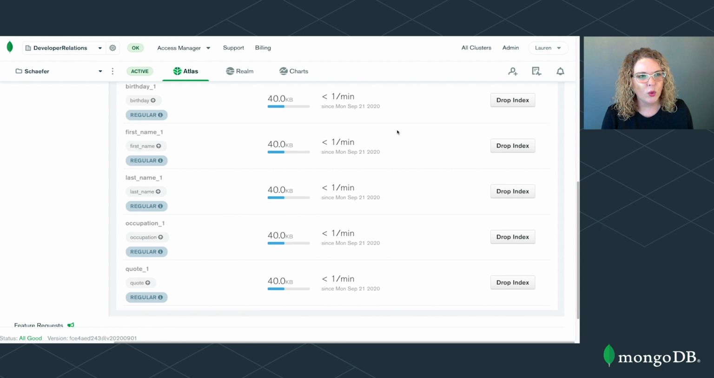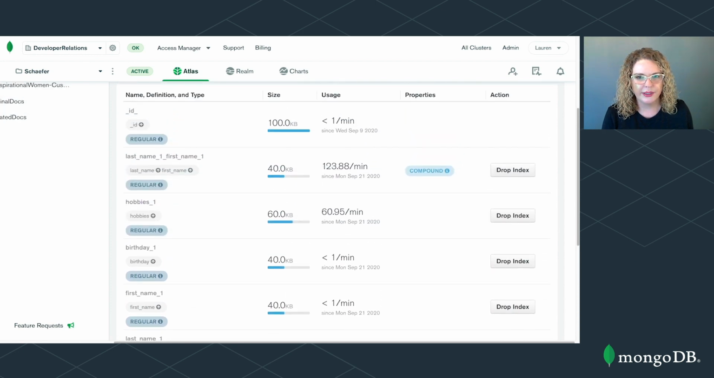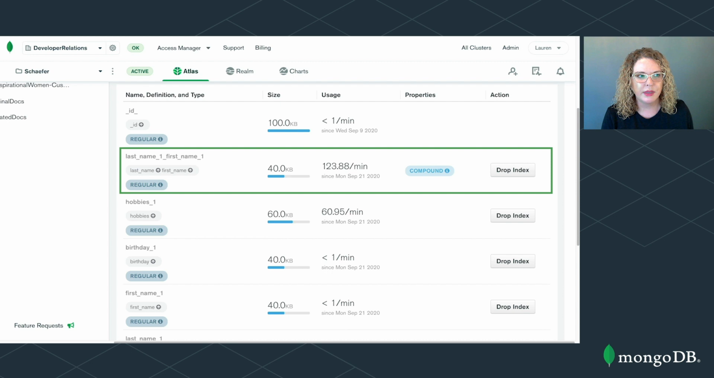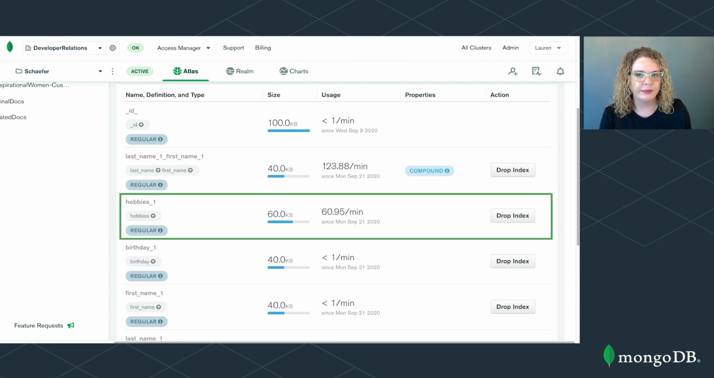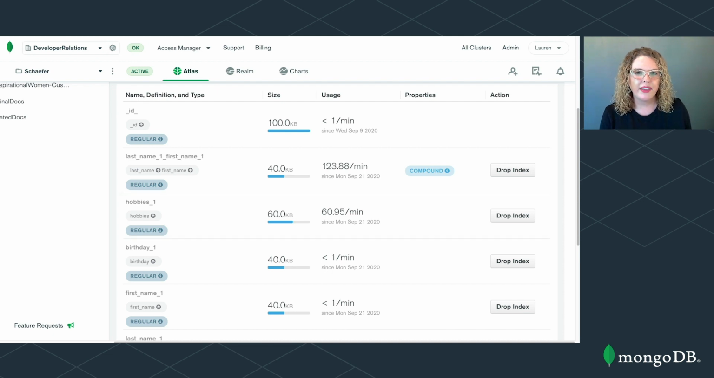It looks like only 2 indexes are being used frequently. Her compound index named last_name_1_first_name_1, and her index named hobbies_1. Let's think about why the other indexes are not being used. If someone searches by full name, the query will use the last_name_1_first_name_1 index. If someone searches just by last name, the query can also use the last_name_1_first_name_1 index. Both searches are covered by the same index. The last_name index is redundant, so it can be dropped.